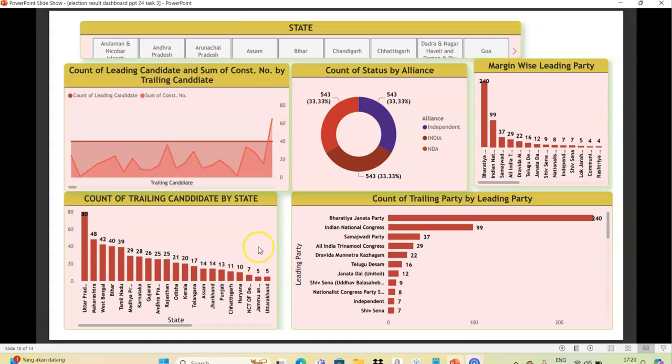Then here I count the candidates by state. Trailing candidates: what are the trailing candidates on the basis of the state? I justify that here. And next, I create a donut chart of alliances, like what is the percentage of alliances with their status. So you can say every margin will be the same, everyone getting 33.33 percent. Then I have created the margin-wise leading party.